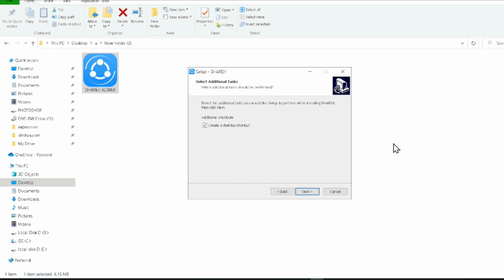Okay guys, now if you want to install the Shareit and create the desktop shortcut, then you have to tick this one. Otherwise you can remove this one also, but I want to create a desktop shortcut, so that's why I'm selecting this one. After that, you just have to click Next.